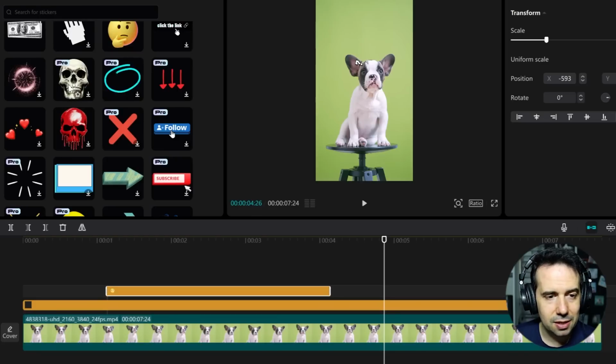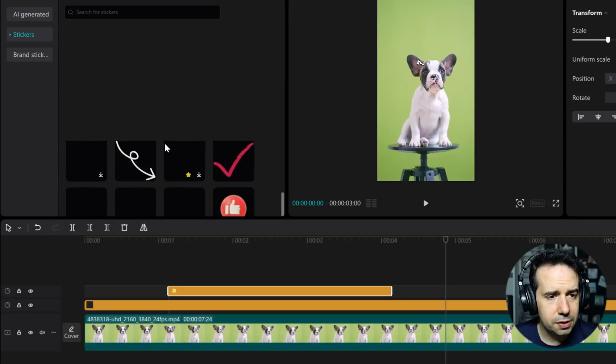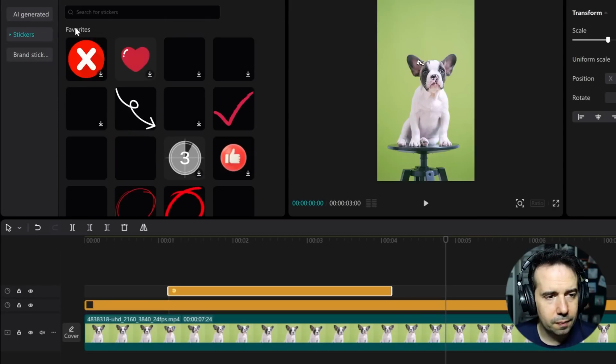Alright, and if you use the Pro version of CapCut PC, you can choose any sticker of this list. But if you are not, you can only choose a sticker that doesn't have the Pro logo on it, like this one, for example. And if you're asking me where the favorite section is, it's the first one here.